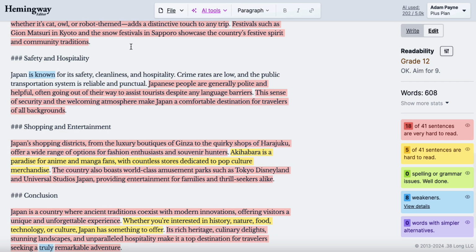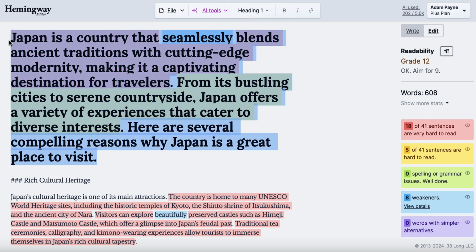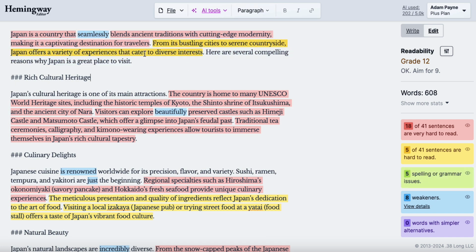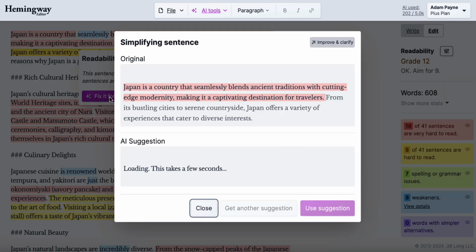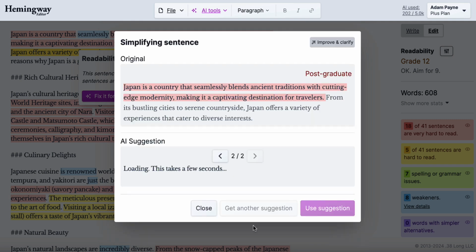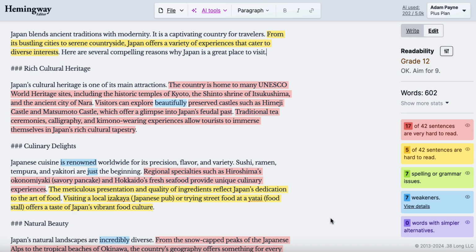And if I paste that same bit of content in there, it's exactly the same. I'm just going to get rid of that and make that a paragraph. So let's say that I want to change this first sentence. All I've got to do is click somewhere in the first sentence, click on fix it for me, and it's going to rewrite it. And then what I can do is I can use this suggestion, which is readability grade 6, or I can get another suggestion and see if it gives me something else, grade 9. So now we've got rid of that.